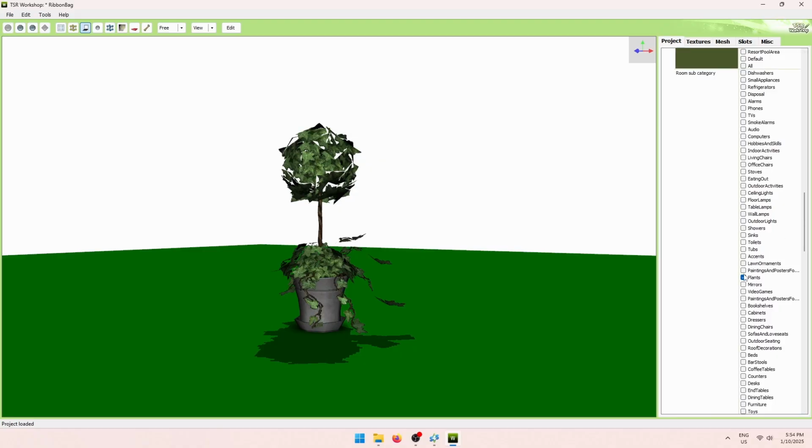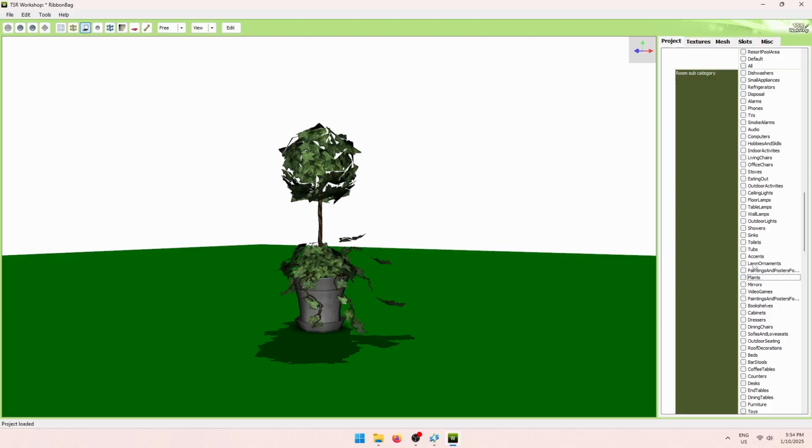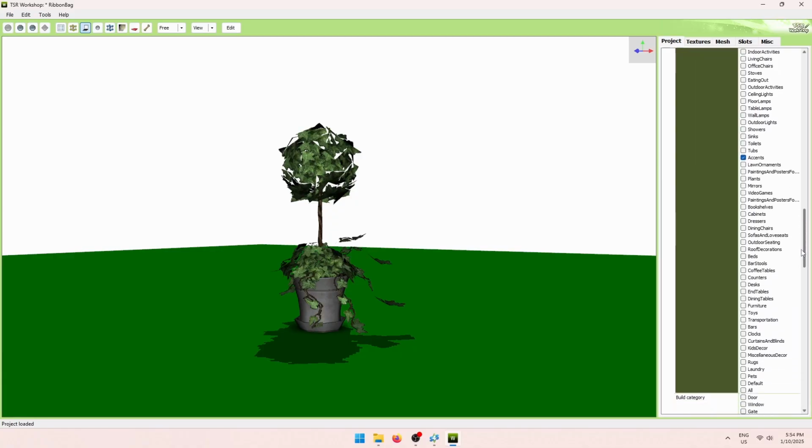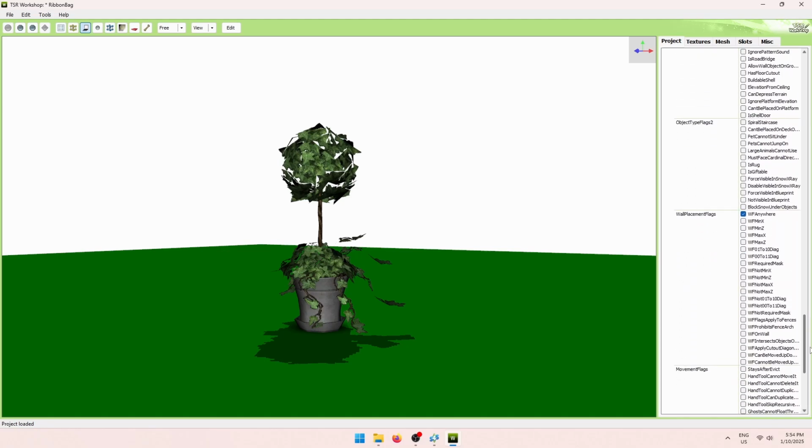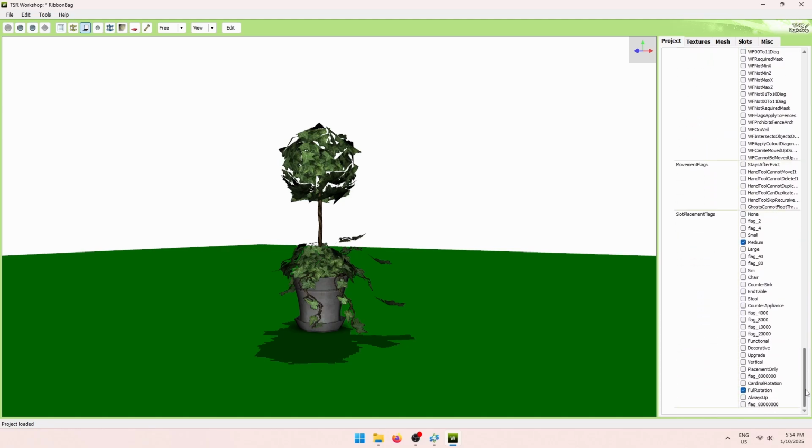And room subcategory, I might go, what can I do? Maybe accents. Actually no, I'll do miscellaneous decor. There we go. It's not a build item, so I'll leave that blank and everything else can stay the same.